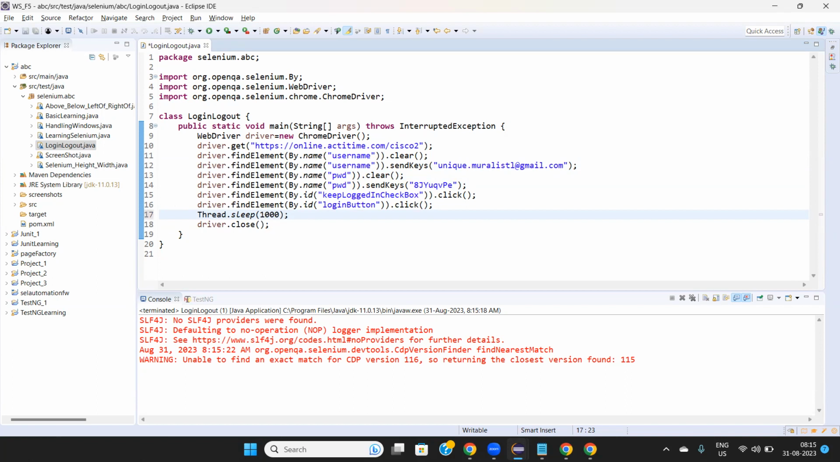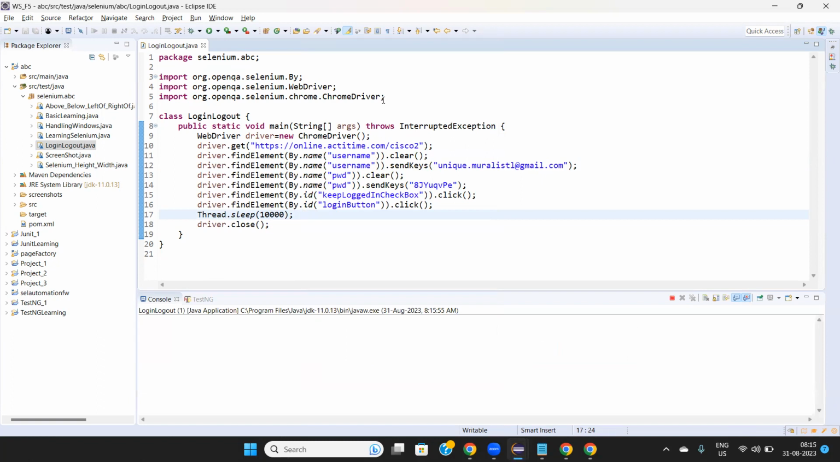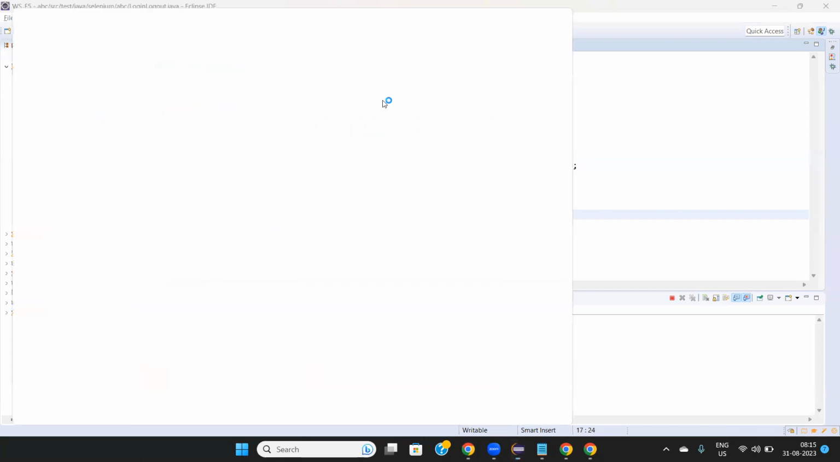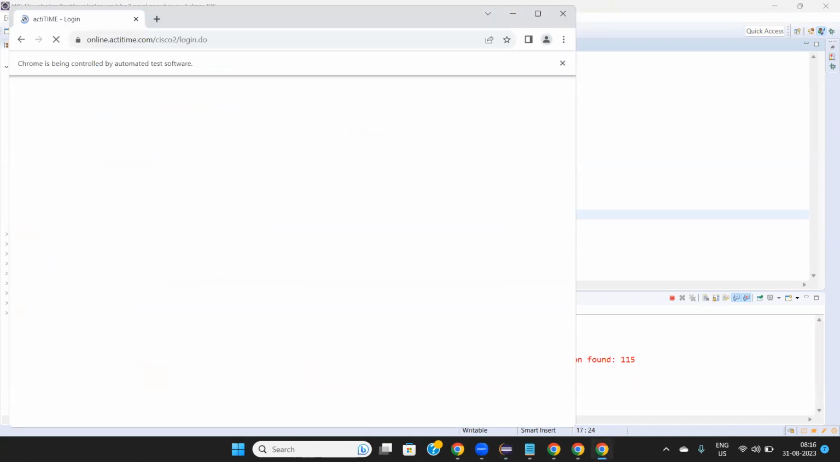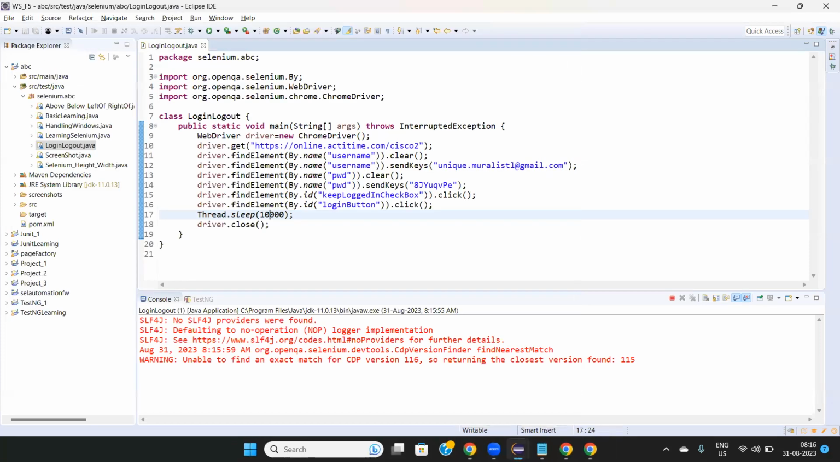Now let me make it 10 seconds so that we will get to know. The page is loading. For me, my internet connection is a little slow, that's why. Okay, after 10 seconds, it has closed. Okay, so this is how it works.